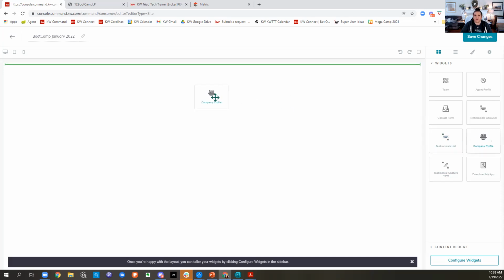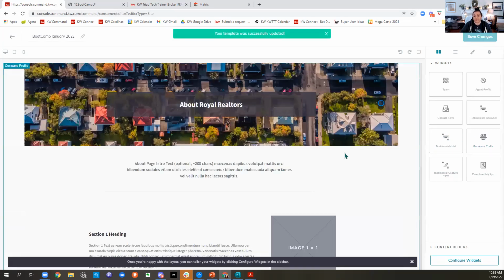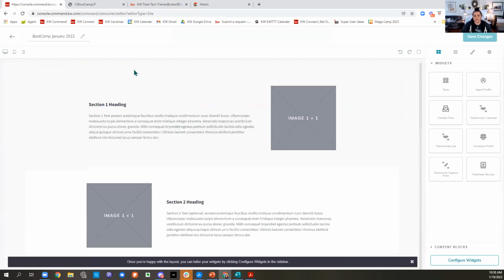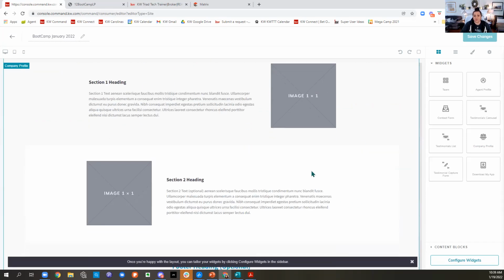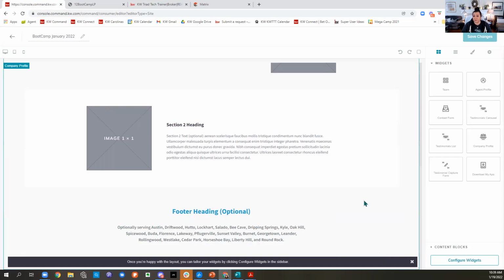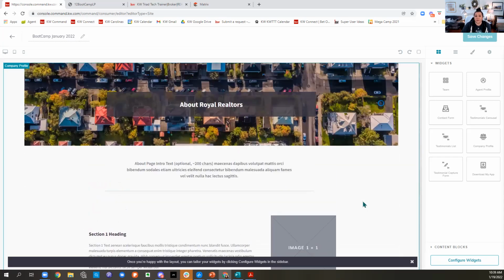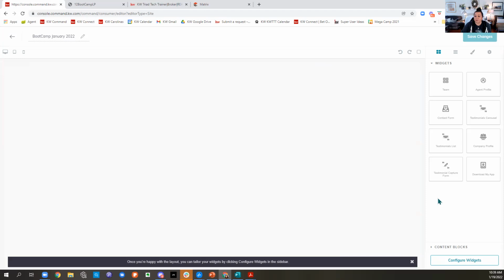And the company profile is that one with the 2 paragraphs. So you have this intro, section 1, section 2. So you can really use this to whatever you want. I've got some people that use it to say, these are the areas that I work. These are my designations, right? So whatever you can think of that you would want to write 2 different paragraphs for, and you have the ability to change out the photos and all that kind of fun stuff there. Go ahead and close that.